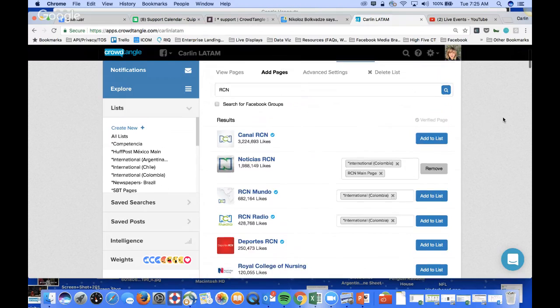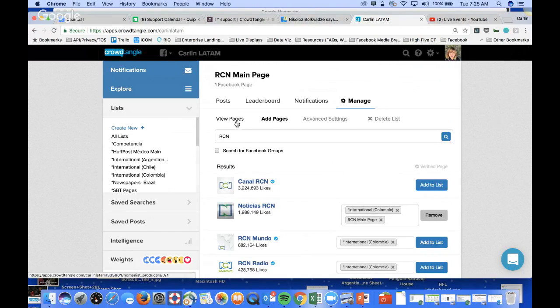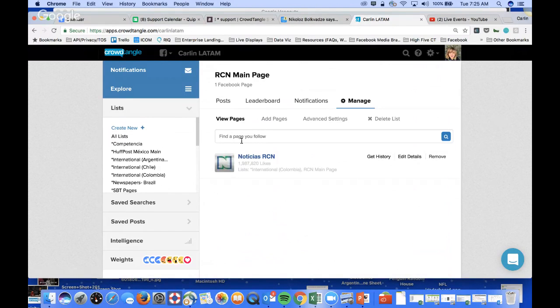So very simple. And we will show you which page is verified as well. So really easy way to add. And then again, you can always view the pages in the list. And then you can always change the name of the list as well. So up to you.